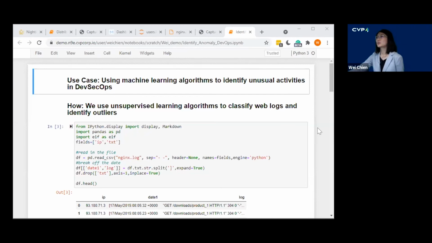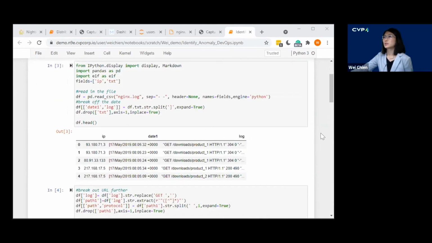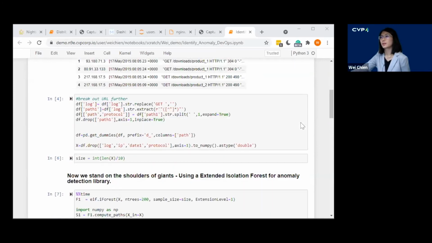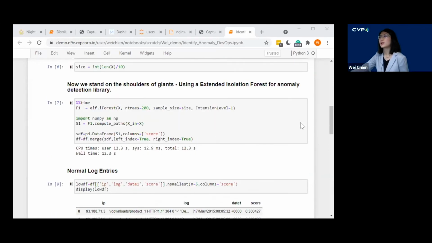Okay, so I'm going to scroll down and walk us through the analysis. Here, I first import the relevant libraries, and I pull in the data source. In this data set, we can see for each log the IP, the date that the log event happened, and the actual log. So then I clean up the data.